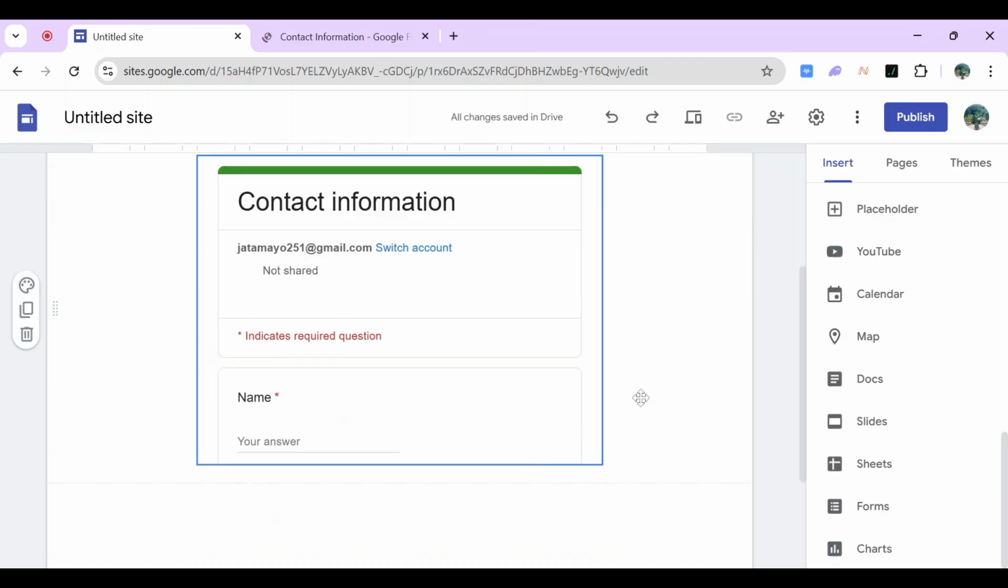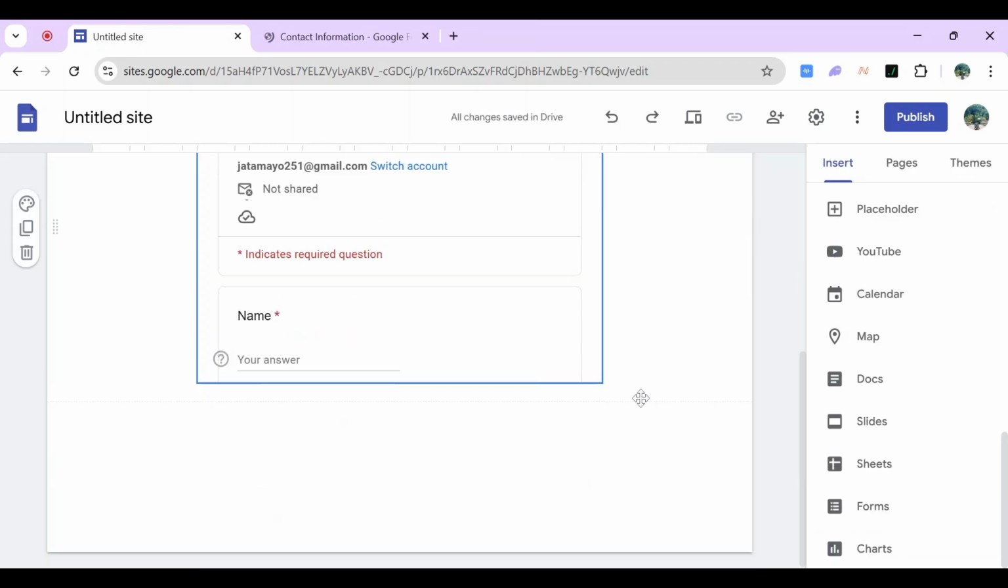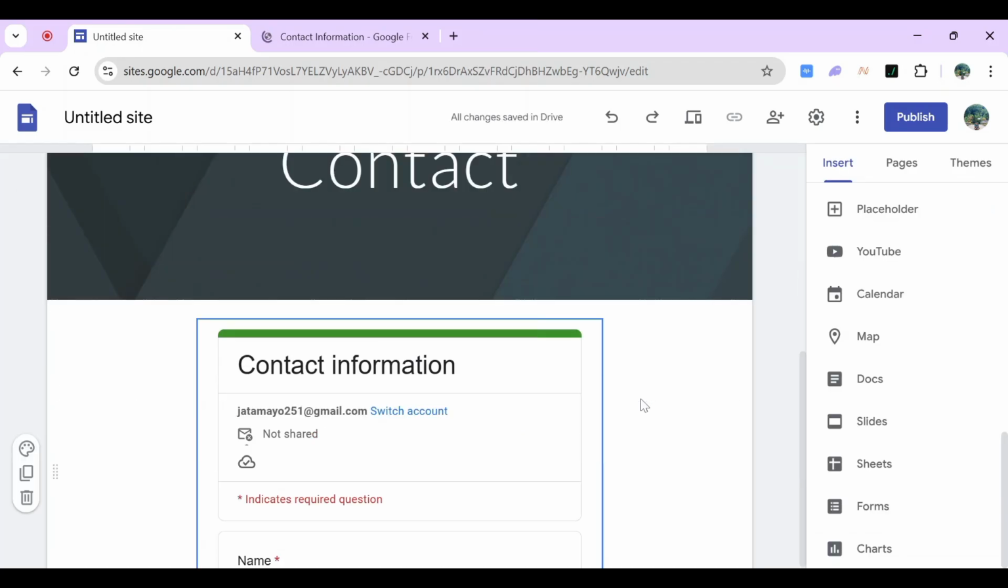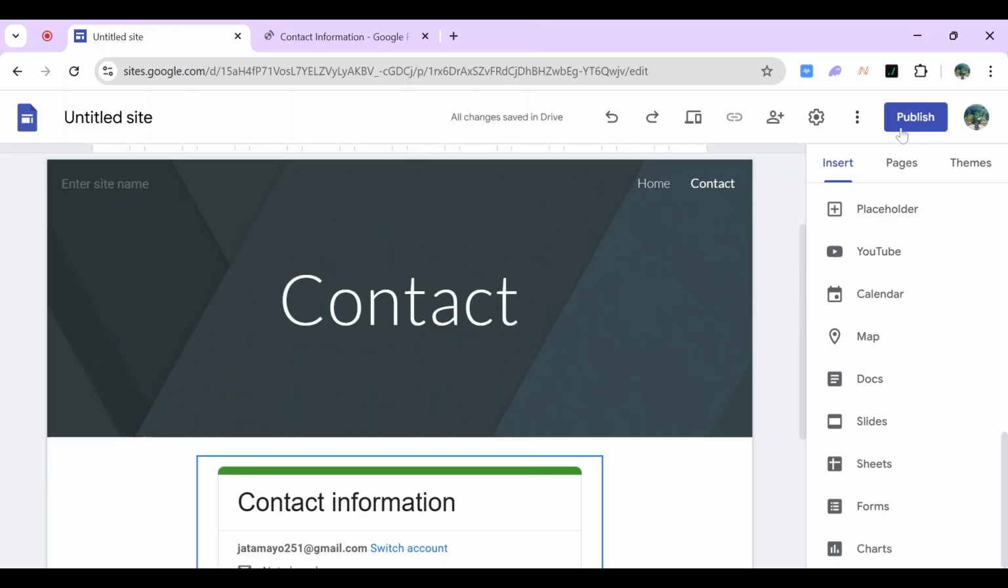And then from there you now have your contact information in your Google Sites. So that's how you add a contact form in Google Sites.